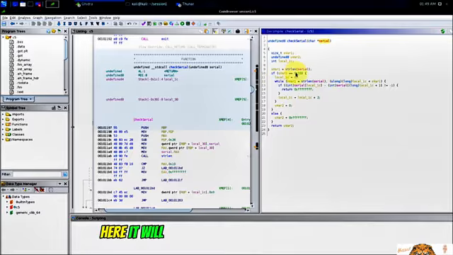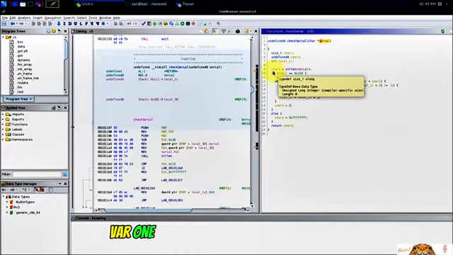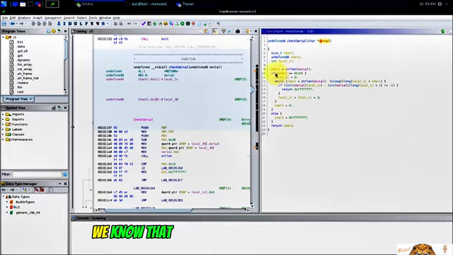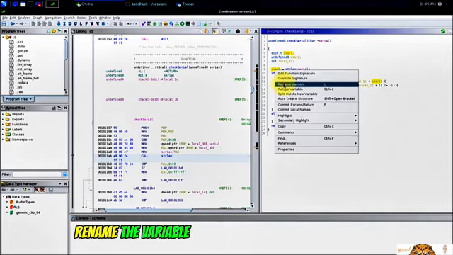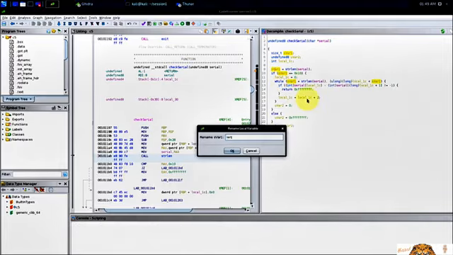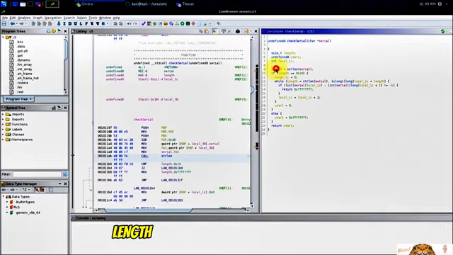And then, in here, it will use the string length function to count the length of the serial key which you entered, and it will store the result in a variable called svar1. So from here we know that svar1 must be the length. We can rename it, right-click, and rename the variable as length. Now when you click on length, it will highlight all the similarly selected variable or label. And you can see this length is being used in multiple places in this function.